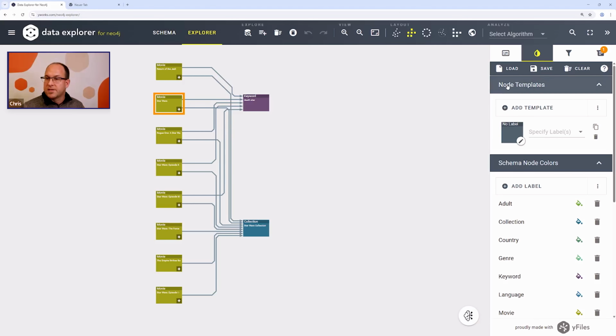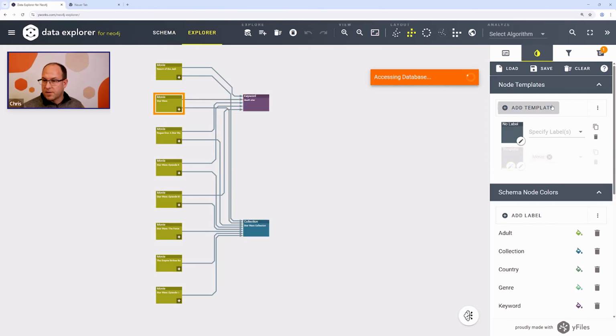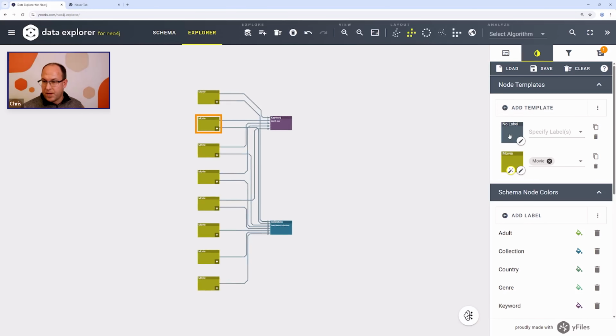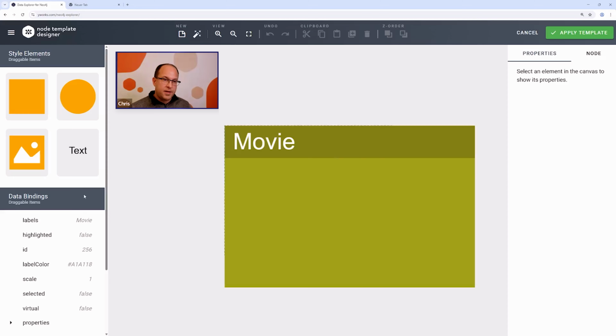That can be done by assigning custom node templates to the nodes. So if I select, for example, a node and add a template, you see there's another template added, and because I have selected the movie before, it's also already assigned the movie label. Now I can open the template editor. The template editor is a special page inside the Neo4j Explorer that allows me to modify the templates that's used for, in this case, the movie nodes.